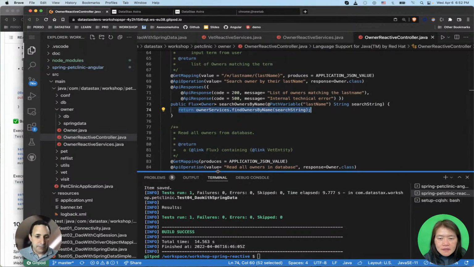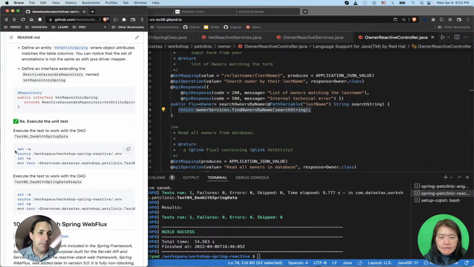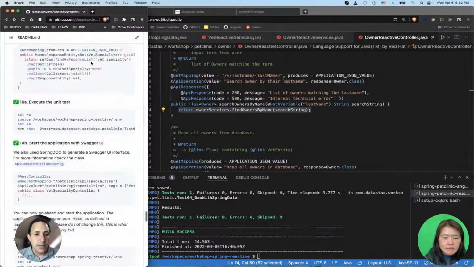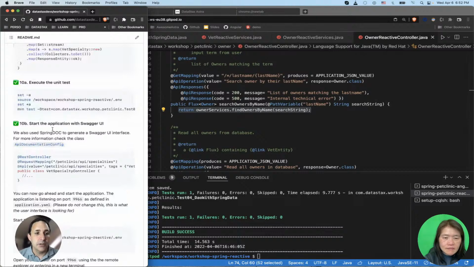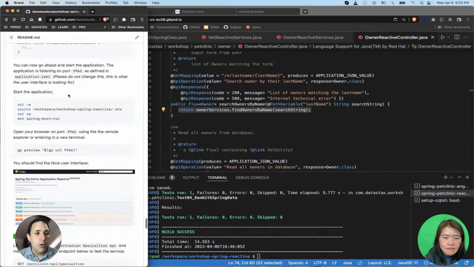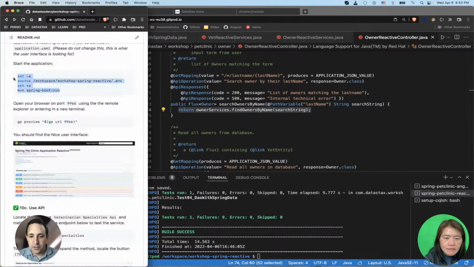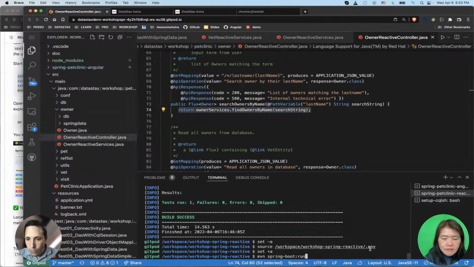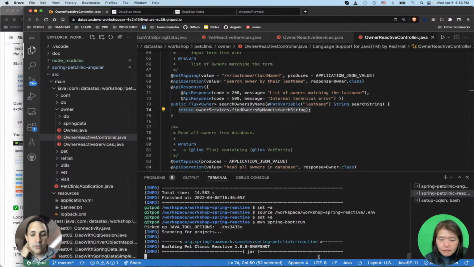Okay, so enough talking. You have seen the multiple layers, so I can show you. So this is what I call you with WebFlux and the services. So now maybe what you want to see. I've shown the controller. What you want to see is the application moving. So I will again set all the environment variables and run the app with Spring Boot run.